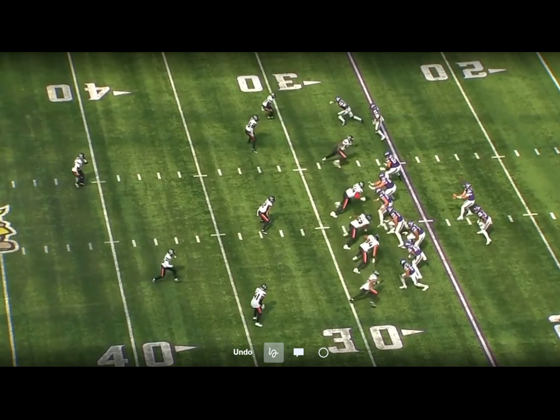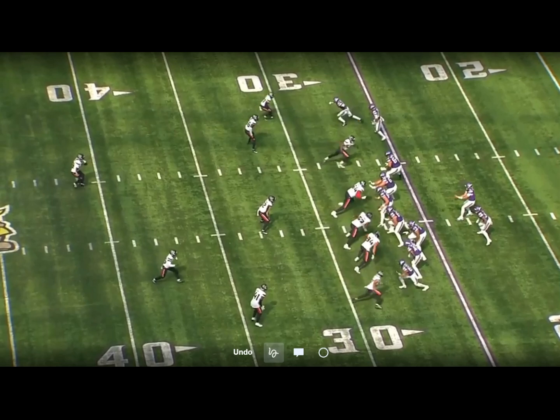Now the version you're going to see here develop after the snap is you're going to see this initial number one receiver get depth and run this corner route, but then you're also going to see this motioned wide receiver drift off of that initial stem and then break it off into a 5-yard out. This does a good job of attacking the leverage of this corner and trying to make him decide a high-low defender in terms of who he's going to commit to, if he's going to go with the corner on the top or if he's going to try to sit and stay back here on the 5-yard out, which gives the quarterback a cleaner read as he's working through his progression.